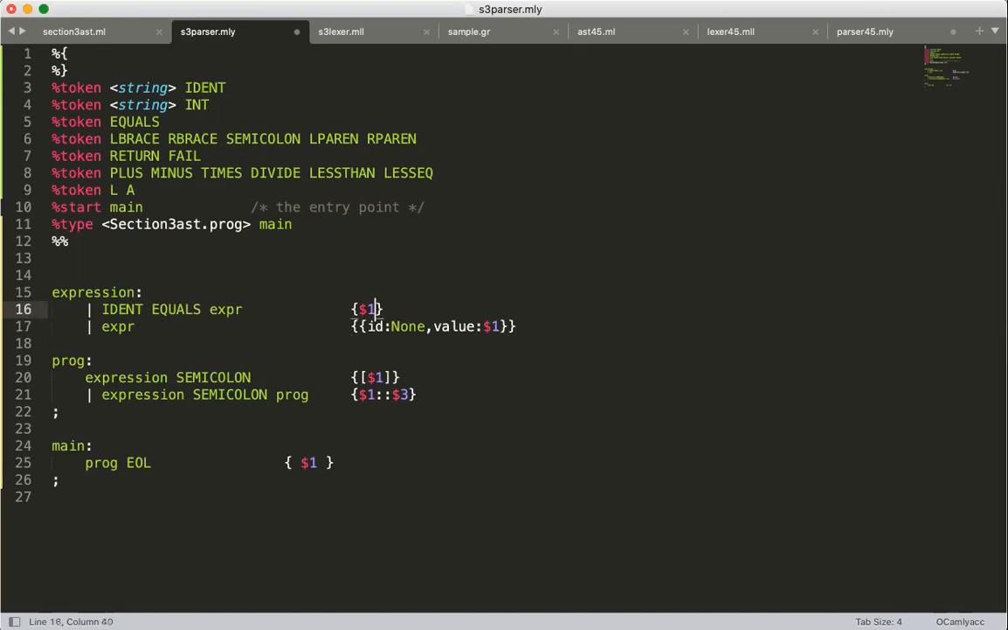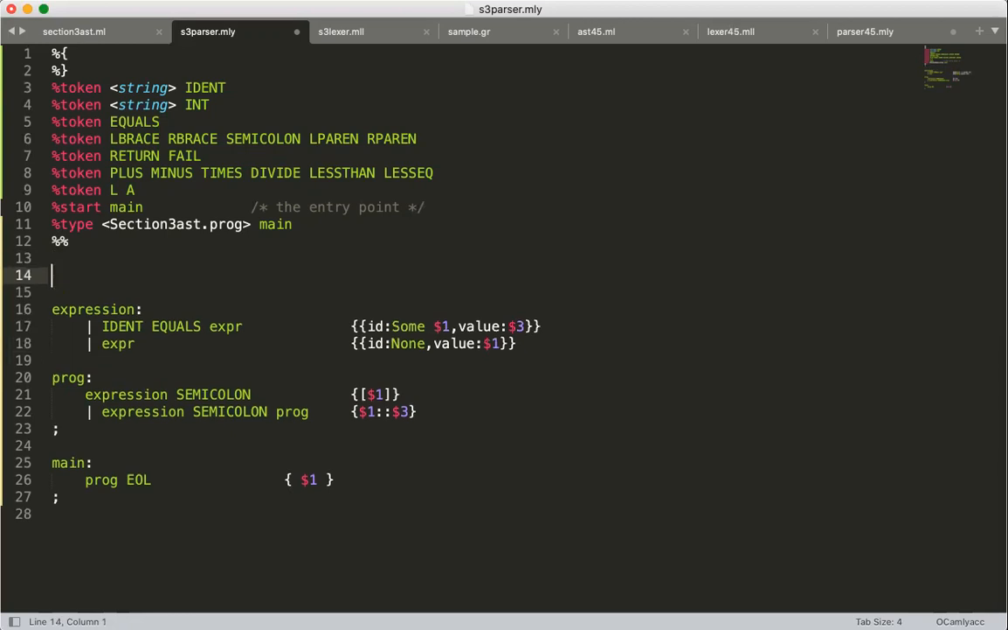And then for this one, again, it still needs to be a string option. So ident here is a string. So we can say Some of $1. And then value, basically the same sort of thing. The value is $3. And yes, we have these double curly braces around it. Okay, now we can get to expr.